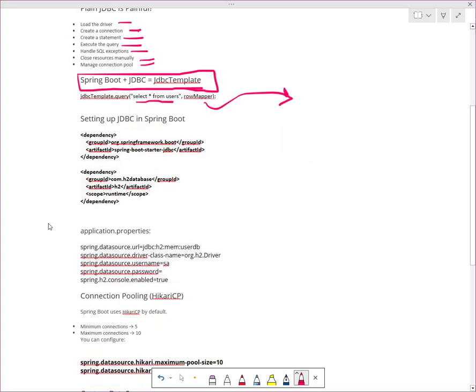Now, how do we set up JDBC in Spring Boot? To set up JDBC, we just need the JDBC starter and a database driver. Here I have used H2 for this example.